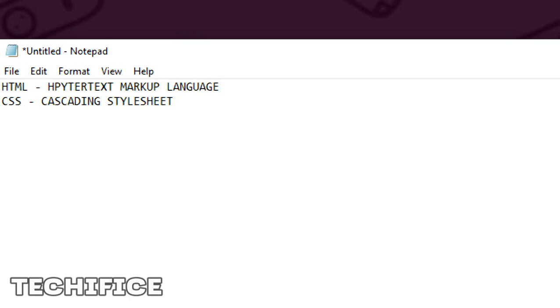And then we have the JS as an acronym, which we call JavaScript. So JavaScript works with the functionality of the website. So HTML is the structure or the content of the website. CSS is the styles of the website, and JS, which is JavaScript, is the functionality of the website.